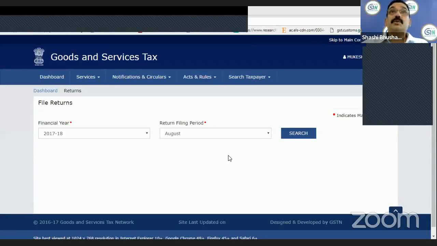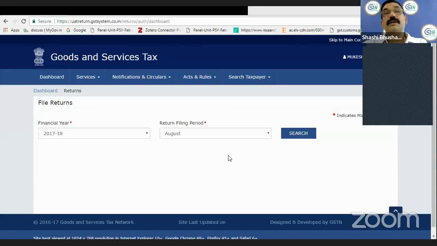Say there is a question that if you are registered in August, whether you will be required to file July return. So if you are registered in August, you will be required to file return only from the date of liability, and only that month will be visible in this. So if we have a user who is registered in August, you can file return of only August. This is a test environment, so you are able to see that August return and you can file it.